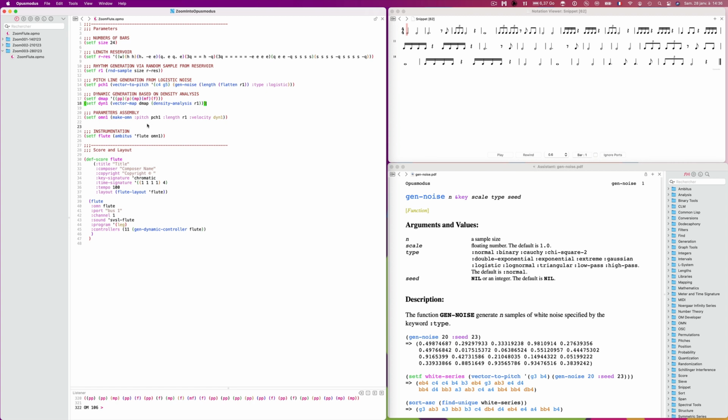Now for the parameter assembly, I'm using the function make-omn to assemble the pitch, the length, and the velocity. The pitches are PCH1 from the logistic noise, the lengths are R1 from the random-sample, and the velocity T1 from the density analysis and remapping.